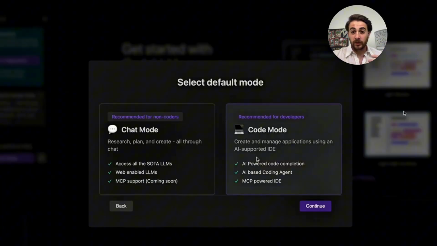Now, the first use case that I really love this tool for is that you can choose between chat mode or code mode. So if you're a non-coder, you could choose chat mode and you could have this research, plan, and create all through a chat-based system. In addition to that, if you're a developer, you can use code mode, which allows you to create and manage applications using an AI-supported IDE.